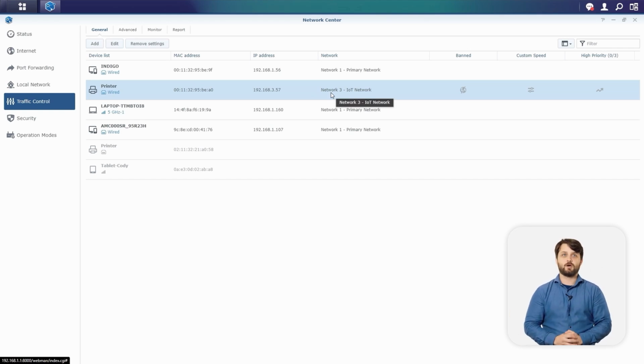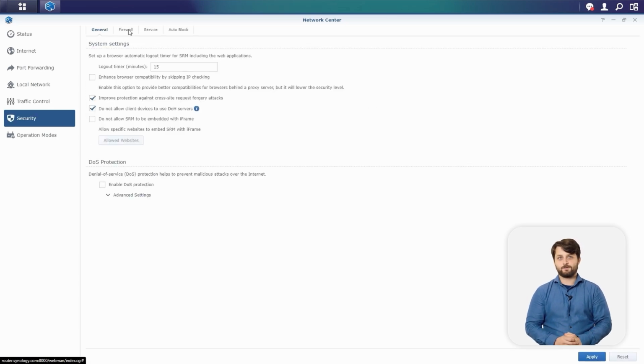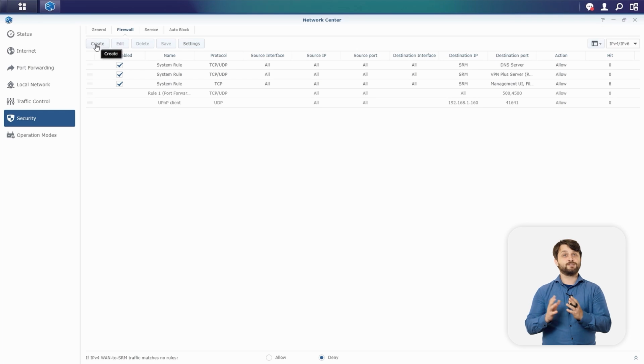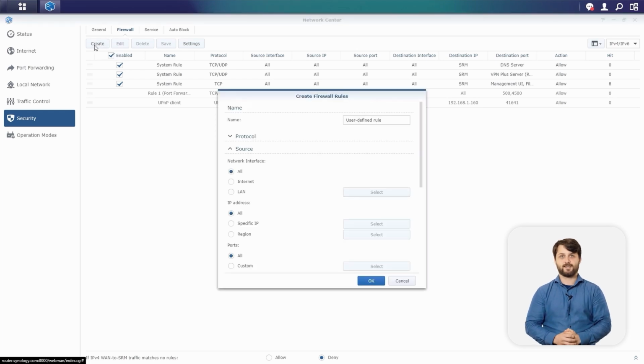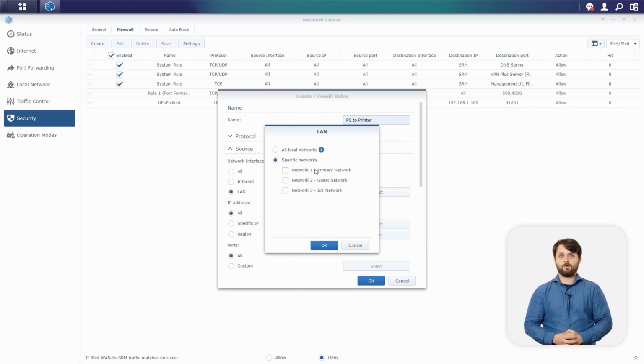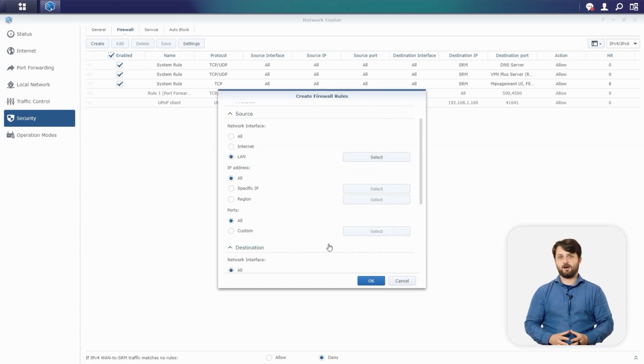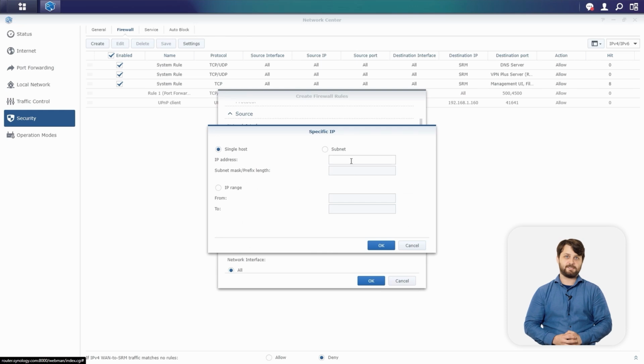So what we're going to do next is go to security and set up some firewall rules under the firewall tab. So first, we're going to create a PC to printer firewall rule. So we're going to name it just like that. And we're going to begin setting up the network interfaces for the source. So we're going to choose LAN and we'll hit select, and we're going to choose the primary network. We're also going to do a specific IP address of the computer. So this is the PC's IP address. So we're going to do select IP and enter in the IP address of this PC.